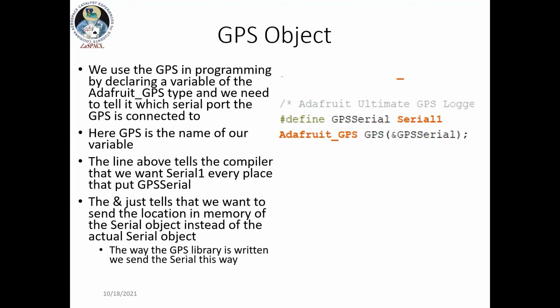So the way that we actually handle this thing in software is, like I said, we have a new variable type called Adafruit GPS. This is what you would maybe call an object. It's a more complicated variable type. It's a variable type that has its own predefined functions that you can call on it.